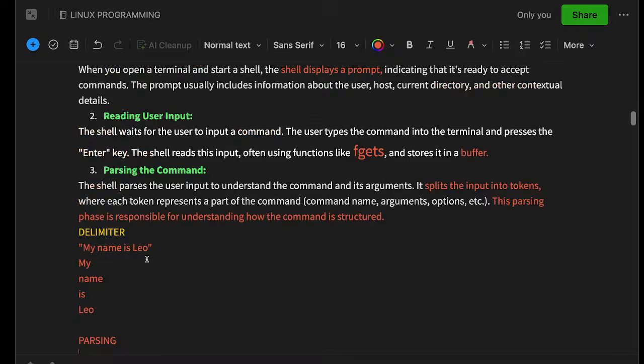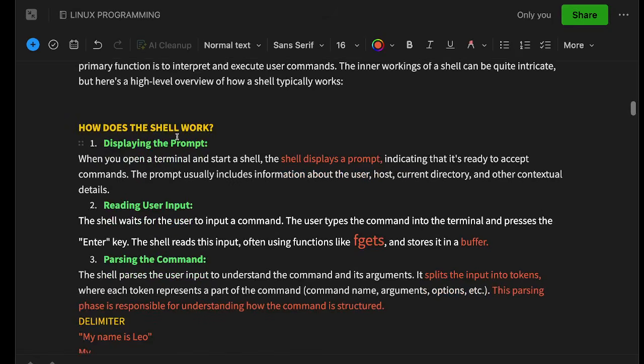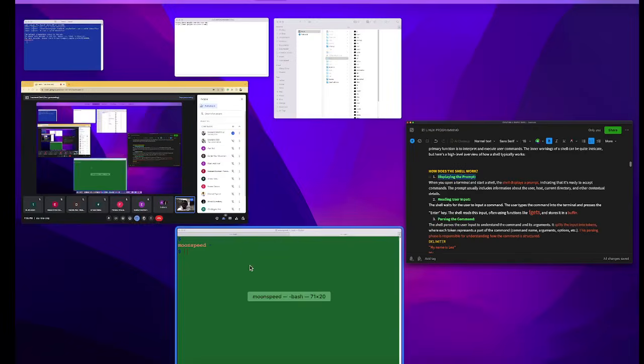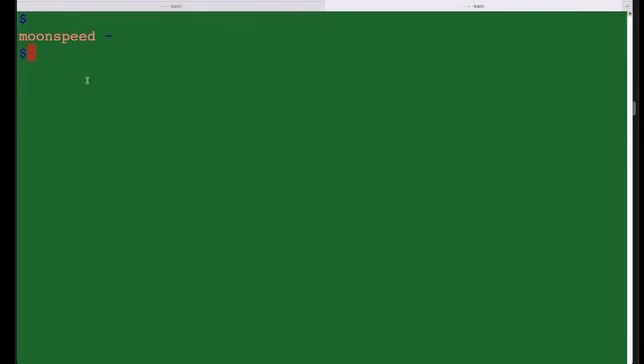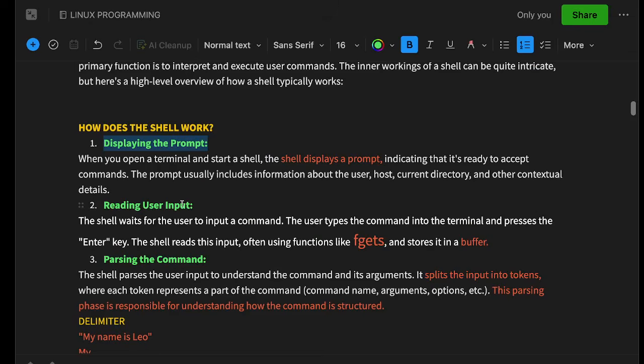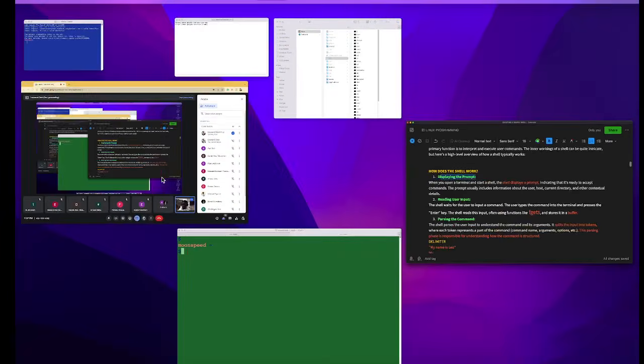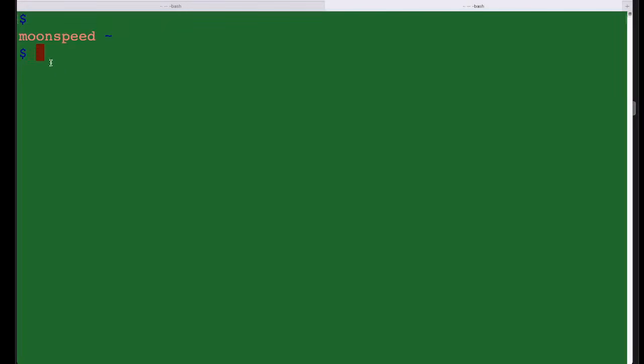How the shell works. First, the shell is going to display the prompt. Number one, display prompt. So our prompt is displayed. Number two, read user input. So you know that you are going to need a function. Now we are about to code the shell for real. You're going to need a function to display the prompt. Very necessary. So this is the prompt we have displayed. When I enter, the prompt will come up again.